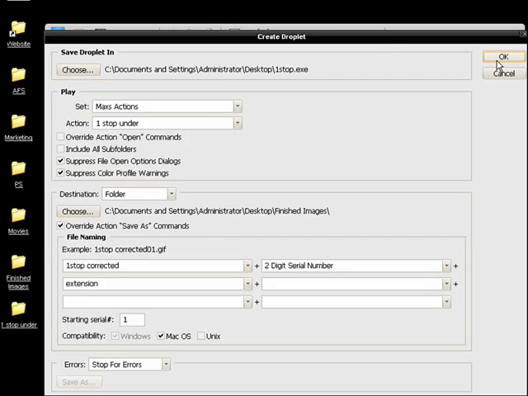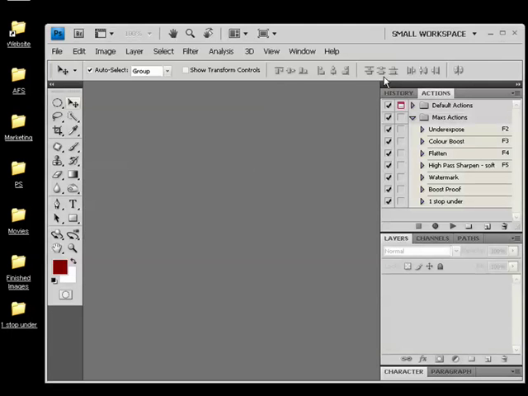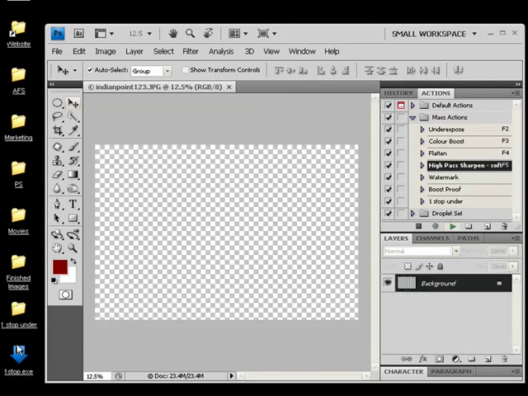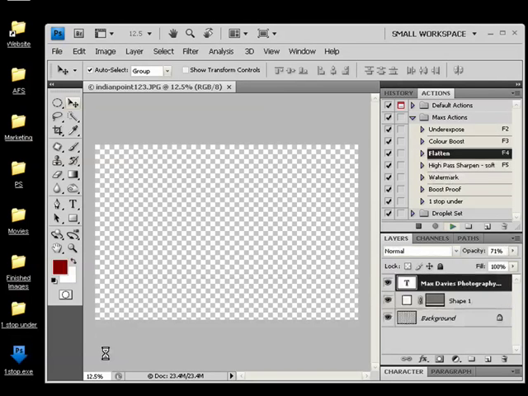We're going to click OK up here now, and now this will create a little program down here called onestop.exe, and all I have to do is take my folder of images and drag it onto the droplet. And Photoshop can be closed, it can be shut down, and all you have to do is drag the folder onto the thing. It will open up Photoshop and it will run through everything just as we wanted.